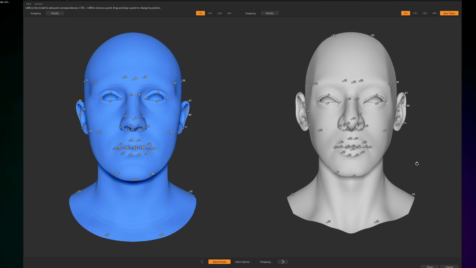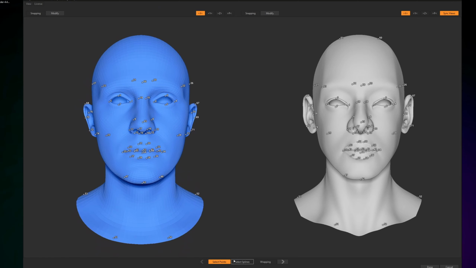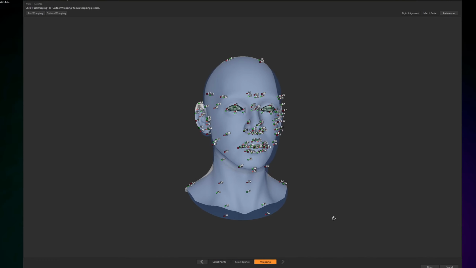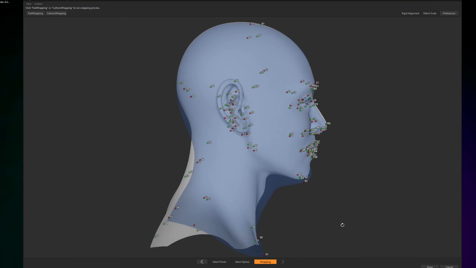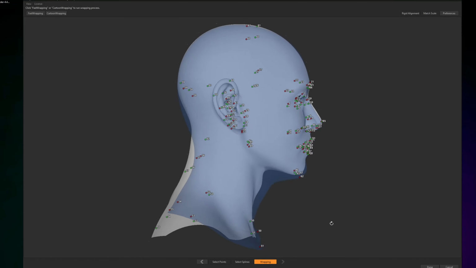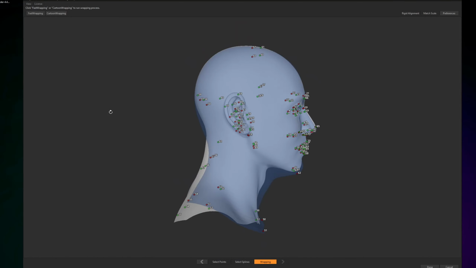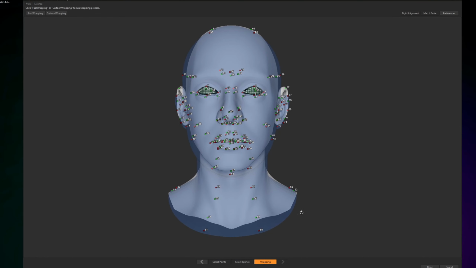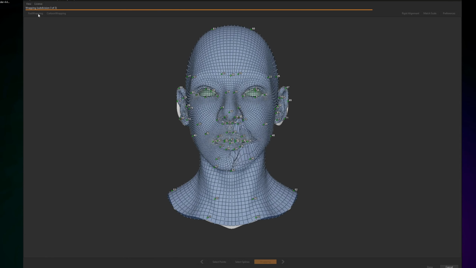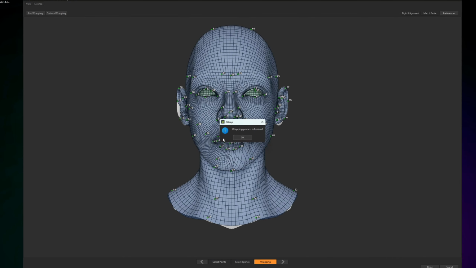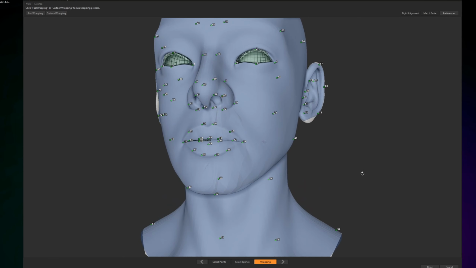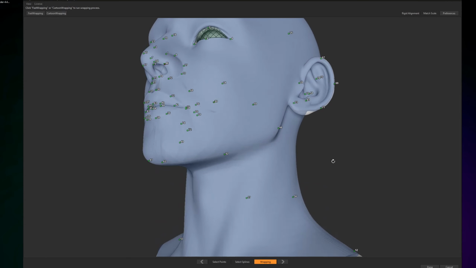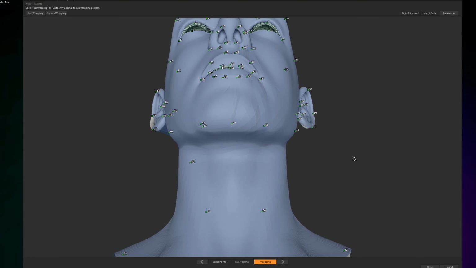So once the points are placed, all I have to do is go to this wrapping tab, and hopefully this will work. Let's see. I just have to click on this fast wrapping button. Wrapping process is finished. Okay, here I think there are some issues.